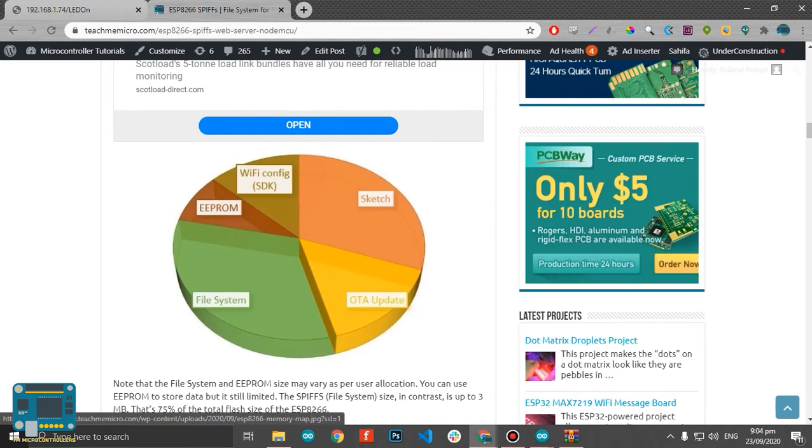You have your sketch size here, you have your OTA updates, your Wi-Fi config, and your EFI. This is typically how the RAM is divided for the Arduino platform. Of course, it's different for other platforms.